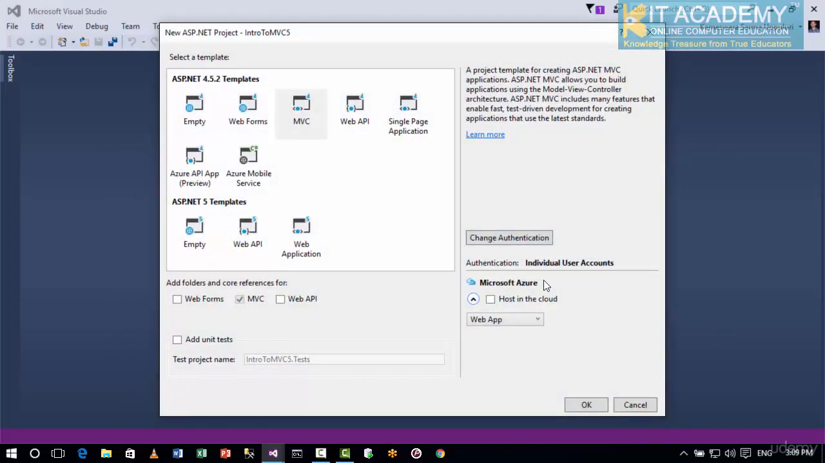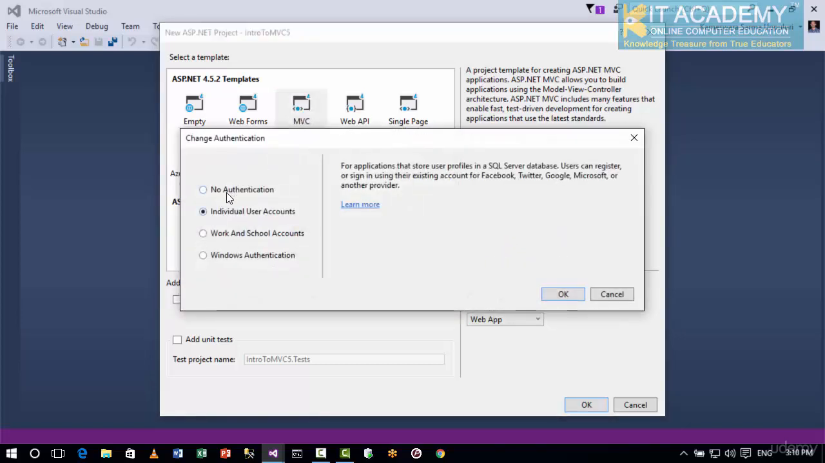As soon as you click on OK, you can see under ASP.NET templates you have to choose MVC here, and then under Add Folders and Code References for MVC is selected for you. If you wish to do Web API as well, we have to click on this. Currently, I'm happy with the MVC here. And also you can notice here there is something like change authentication. If you click on change authentication, you are presented with 4 different options.